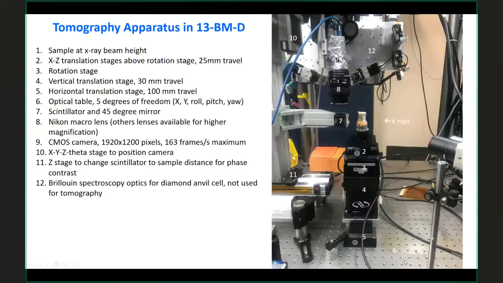That's not needed. Then the next thing is the scintillator, this little green thing, if you can see it here, greenish yellow. And then there's a 45 degree mirror that takes the visible light and reflects it vertically. And then this is, in this case, a Nikon macro lens. That's about a 1-to-1 imager. And this is the CMOS camera here with a USB 3 interface.